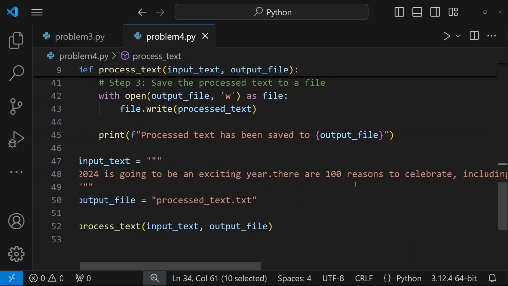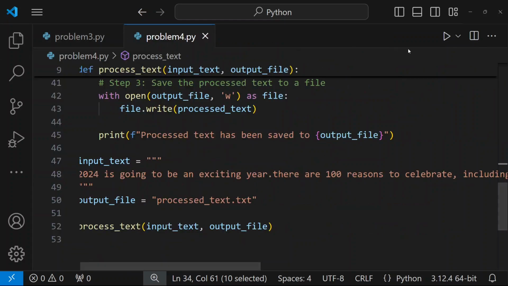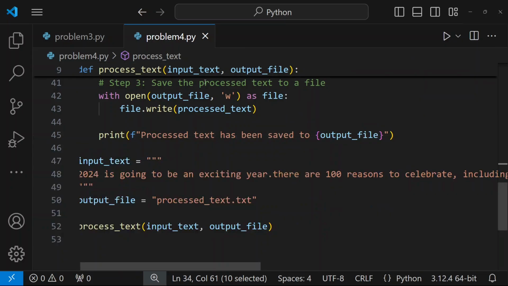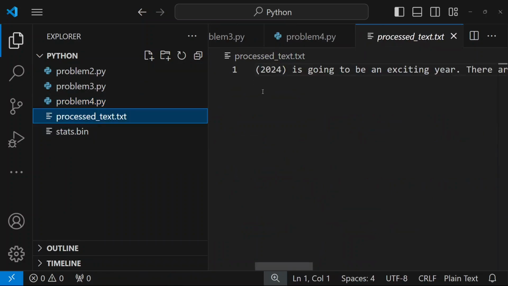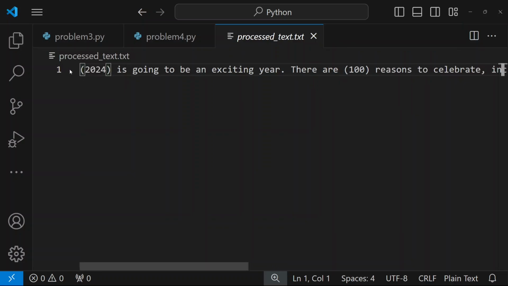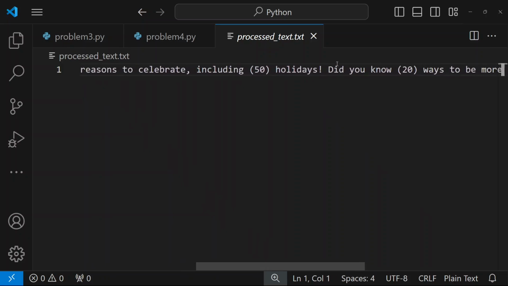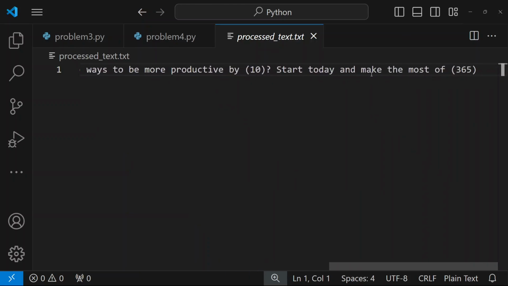And now this will be processed. So just to show you, these are the files within my folder right now. I'll run this and let's see the output. So we have processed text.txt, and as you can see, no matter where the numbers or integers occur, whether they are at the beginning or in the middle of the sentence, they are bracketed properly. The beginnings of the sentences are all capitalized with a space.